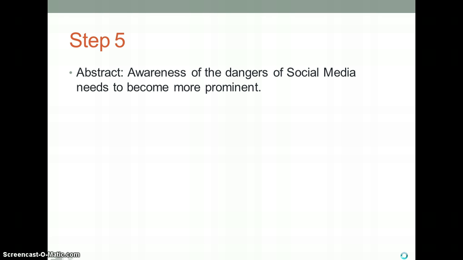In step 5, we were instructed to make an abstract of the overall theme. My abstract was, awareness of the dangers of social media needs to become more prominent. Step 6 is my rendition of the text in the source language using only my maps that I've created.